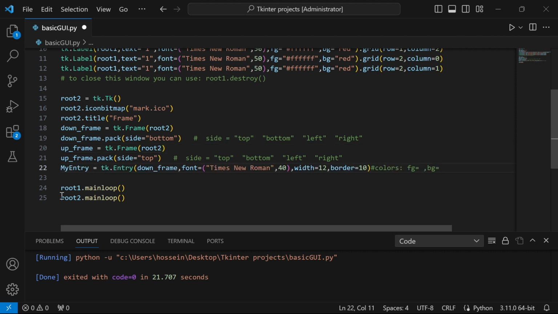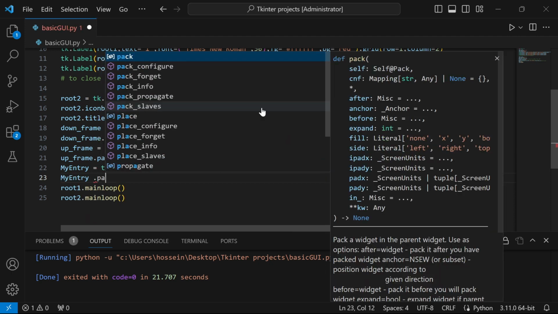For example, myEntry equals tk.Entry inside downFrame. Font equals to Times New Roman. Size is 40, width is 12, border is 10. You can set foreground and background color as well. And never forget to pack your widget.